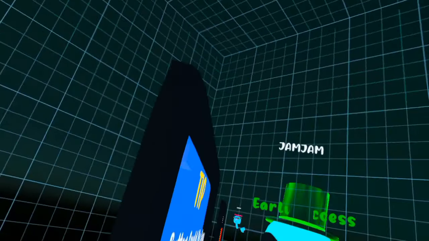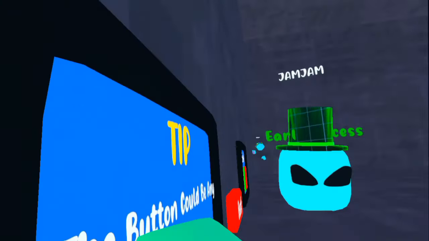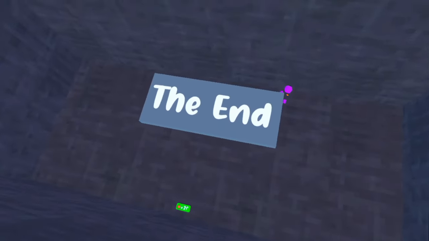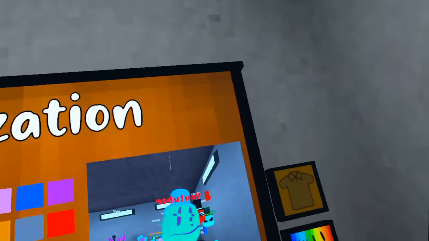If you want to find these buttons that are hard to see, just look from the side and you can tell. And that's how you beat Find the Button. You get literally 20 apples. Are you kidding? And that's how you beat Find the Button.